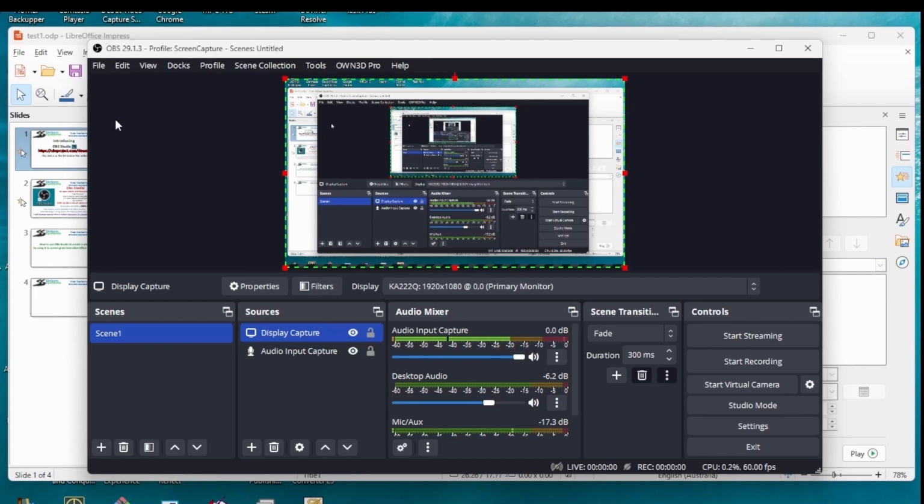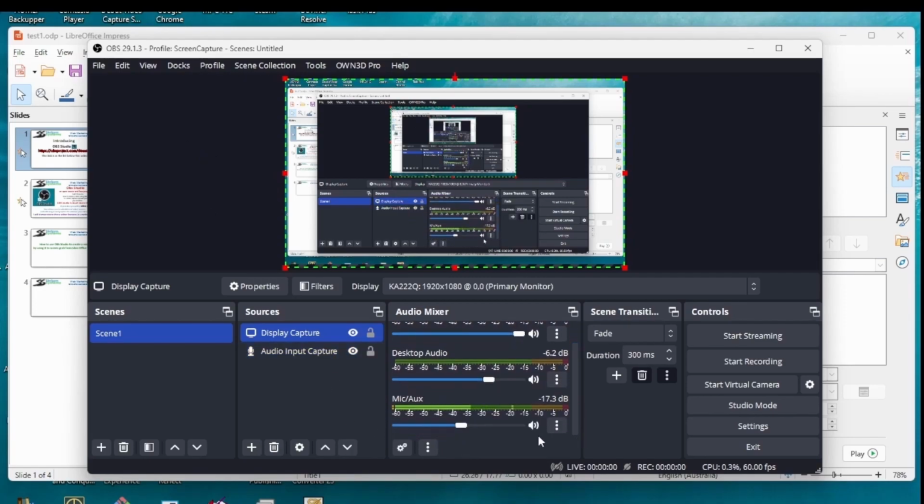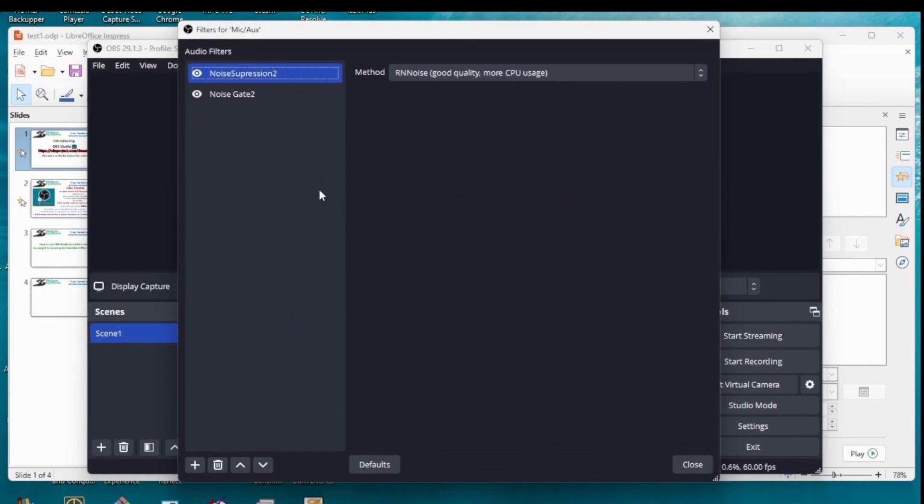So having done that, now the other thing you may want to do is to come down to your microphone and click on the 3 dots here. And one of the options, which unfortunately is off screen at the moment, is filters in this drop-down list here. So you click on filters and it brings up and you can add filters here. I've already chosen a couple of filters, noise gate and noise suppression.